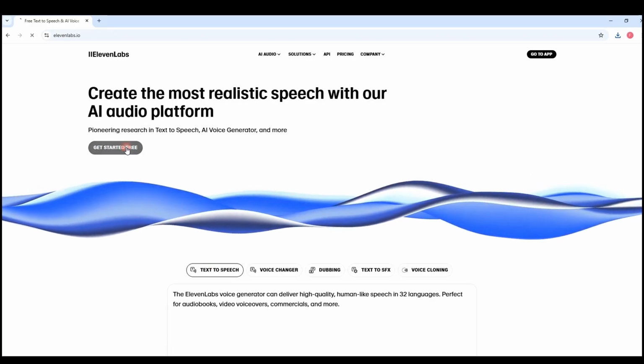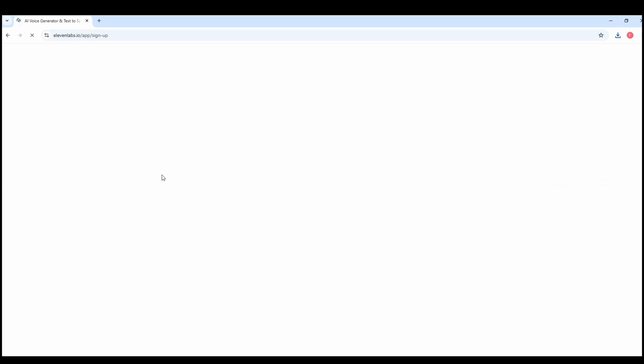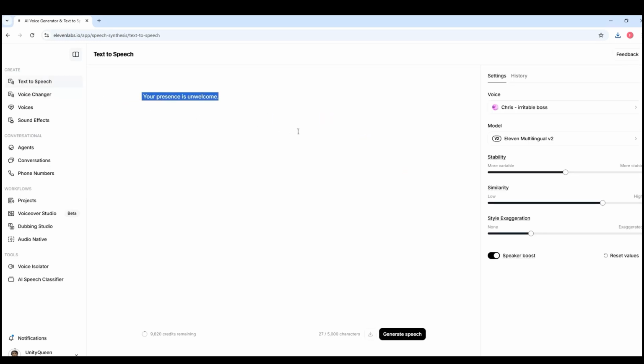As we're going to add audio to our dialogue system, you can go to sites like albumlabs.io and write any text, and it will voice it over for you with emotion.